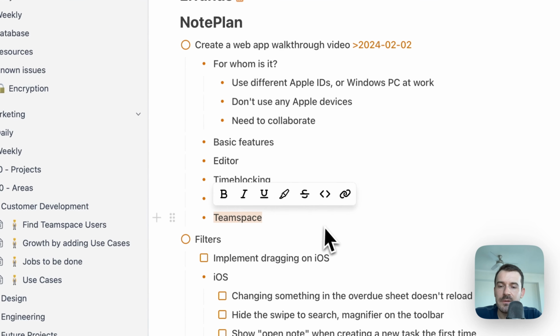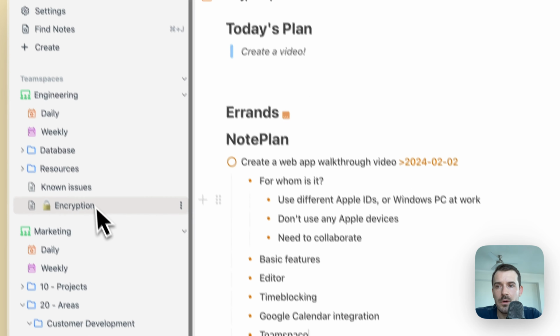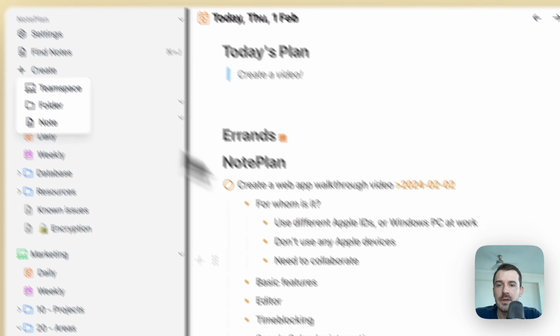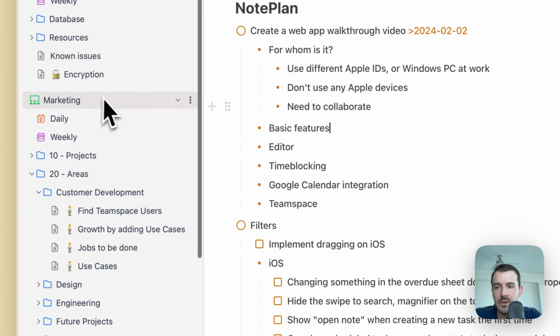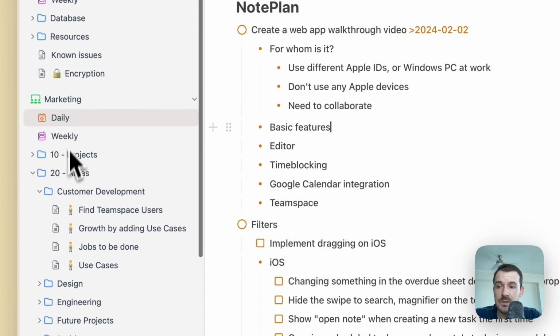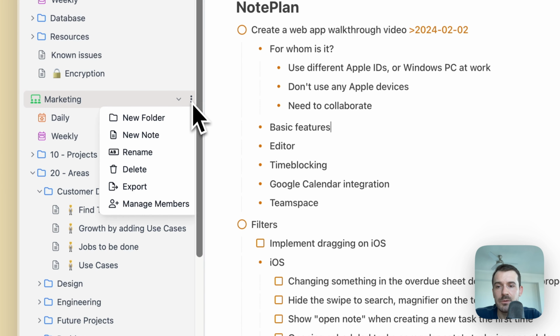And the final one is Teamspaces. So how do Teamspaces work? So you create a Teamspace here, and then the next step is you name it, and it has also folders, daily calendar notes and weekly calendar notes. And here is an option button, and you can manage members from here.